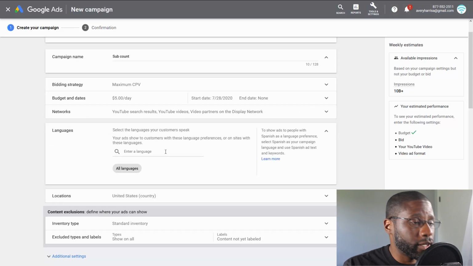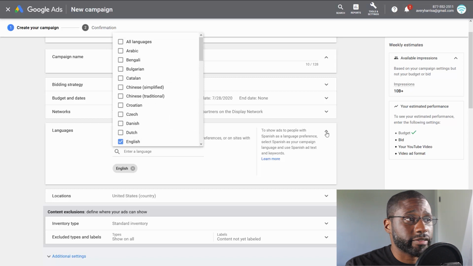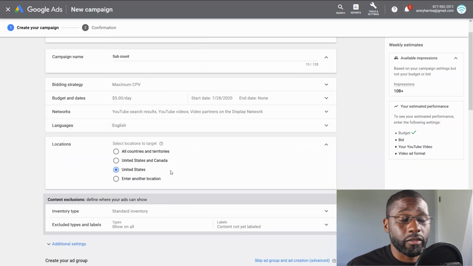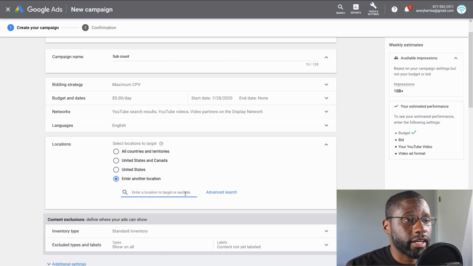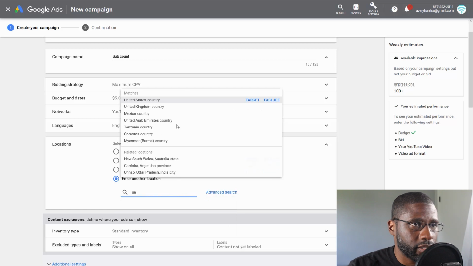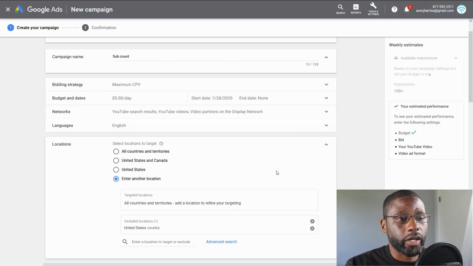Next thing is languages, and I'm only speaking English, so that's what I'm going to keep it as. Locations. You have US, which is the default, but you also have all countries and territories, and then you have United States and Canada, and then you could put in anything else that you want specifically, or if you want to exclude anything, you could put that in. So if I want to exclude United States and leave everything else except for United States, I can do that.